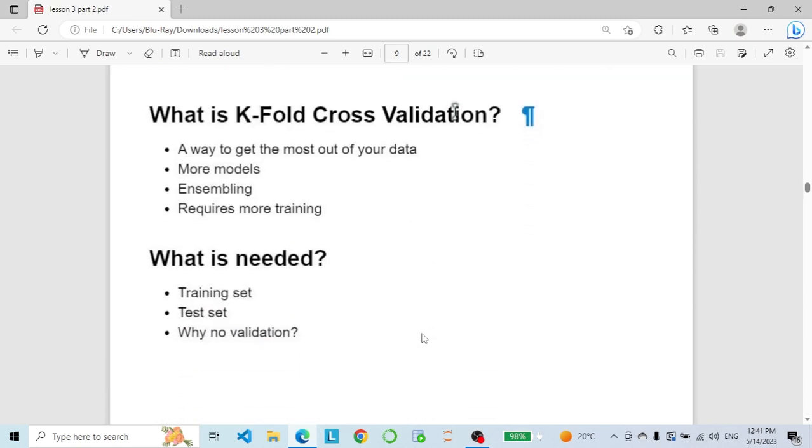So what is KFold cross validation? It's a popular technique that allows you to get the most out of your data through ensembling. We can get better predictions because you can run many models on the same source data.